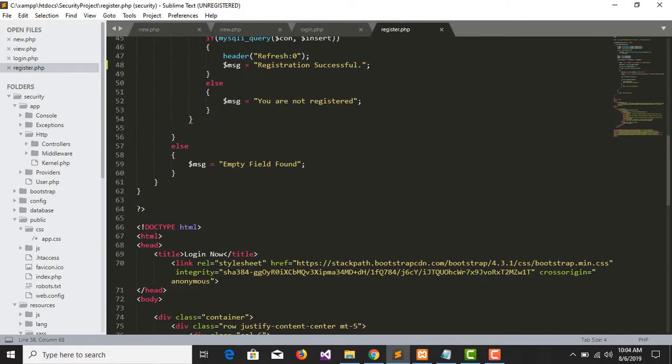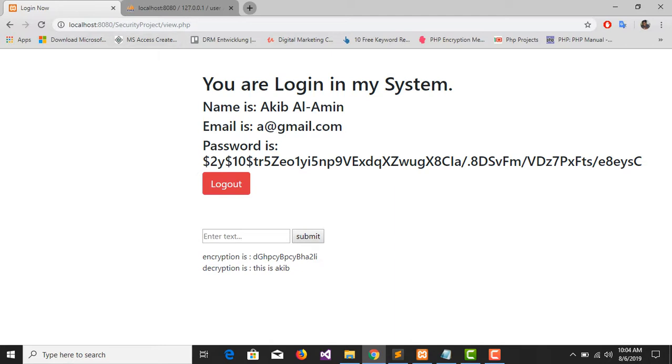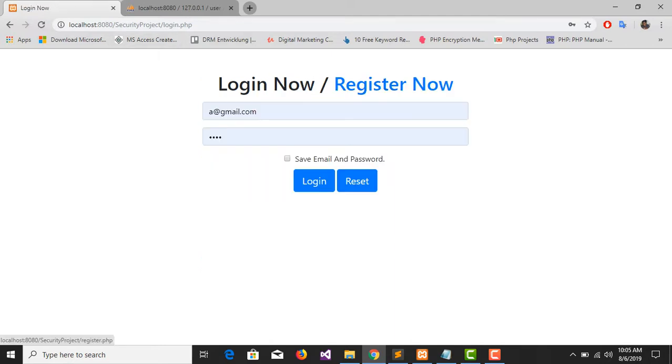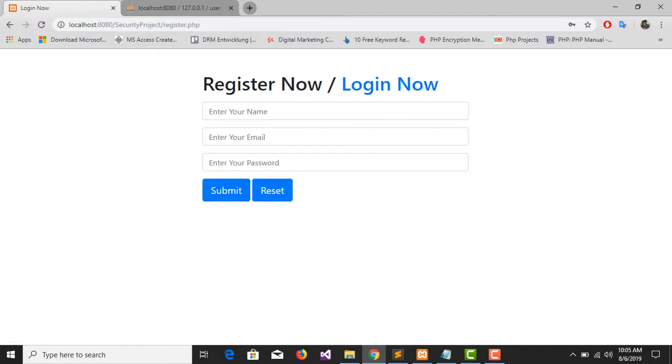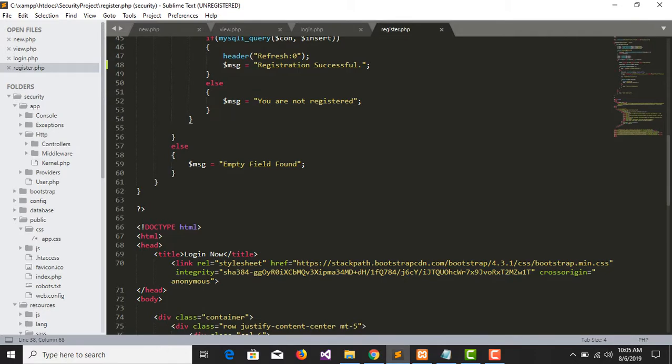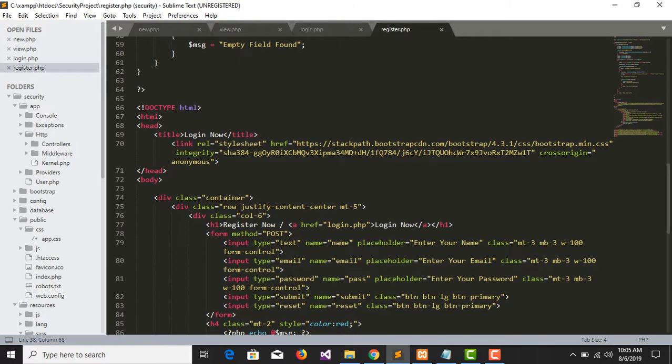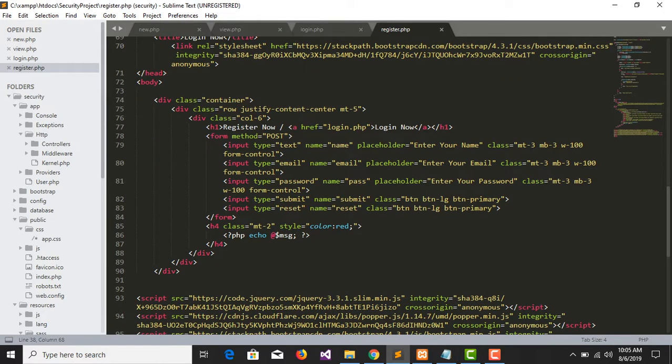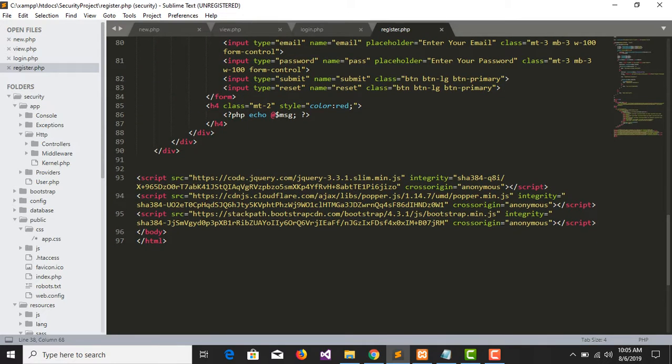Empty field, etc. Like if you are in the registration part and put nothing, only data 1, and submit, it will show empty field found. This is the empty field found message, and in the HTML part I put name, email, and JavaScript.